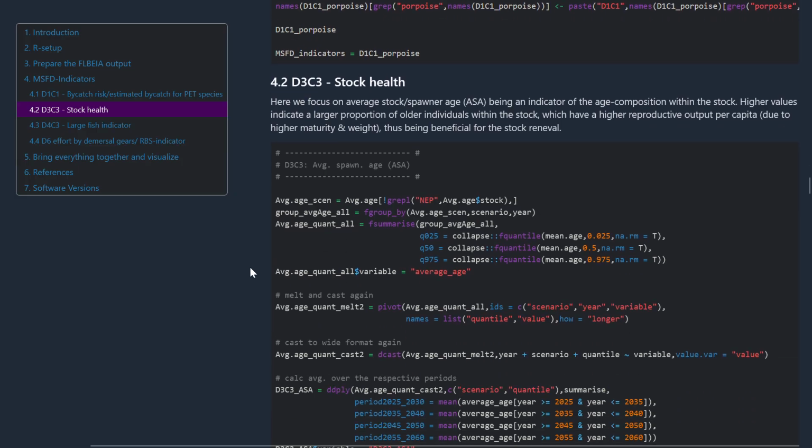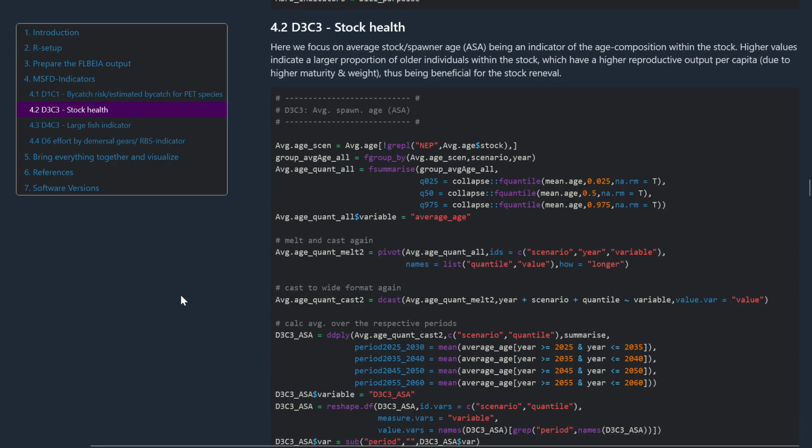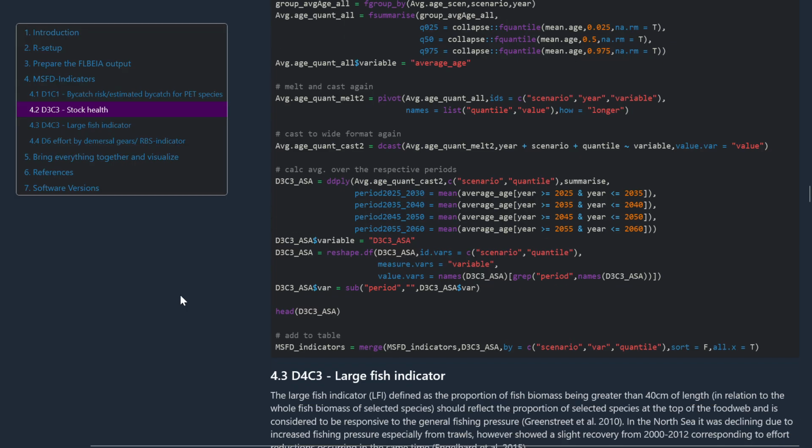Then the D3C3 stock health indicator focuses on the average stock or spawner age, being an indicator for the age composition within the stock. And here higher values indicate a larger proportion of older individuals within the stocks, which is generally considered more healthy because it produces a higher rate of viable offspring per capita. And so it's beneficial if this indicator is high.